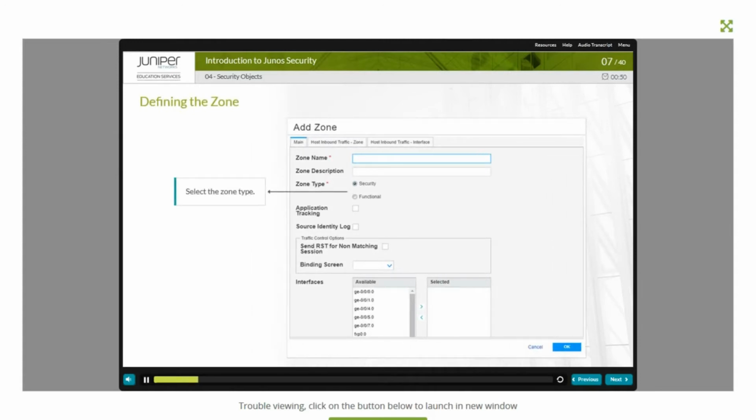First, you define a security or a functional zone. Next, add logical interfaces to the zone. Optionally enable some system services and protocols destined to the device itself, also known as self-traffic. If you omit this step, all traffic entering through the zone's interfaces destined for the device is blocked.